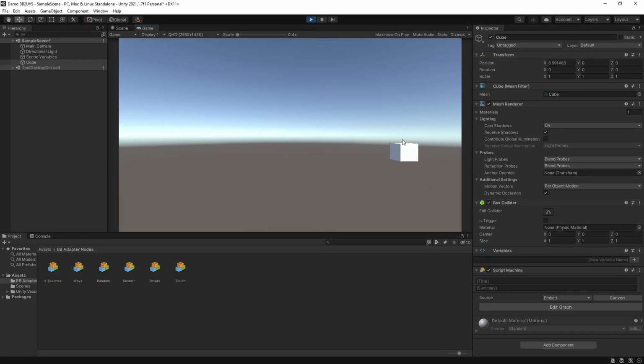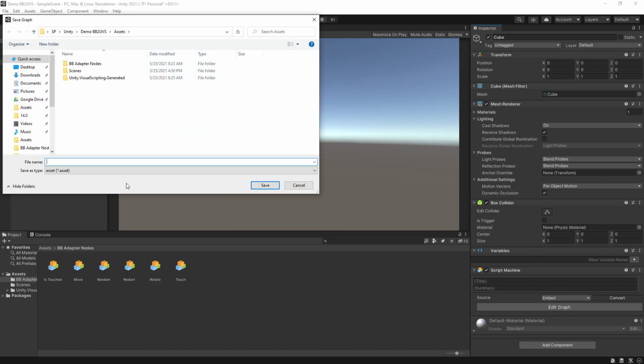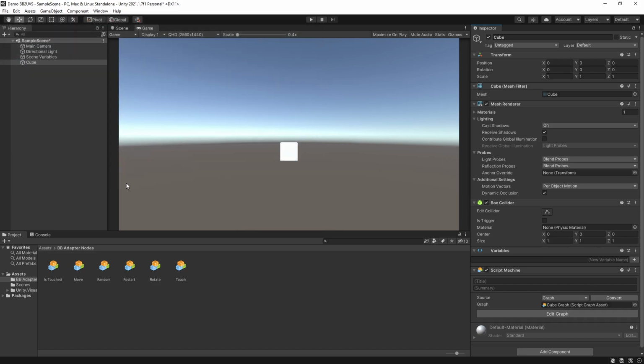And there you go, our cube is now moving. A nice way you can use these units to create logic for your game is by modifying the game when you're actually playing it. But to do that, we need to convert this script machine from embedded to a graph, so that it will actually save the changes that we do into a file. So let's click convert. I'll just call it cube graph. And that's going to create a new file right here for us in the assets called cube graph, and it's connected to our graph right now.